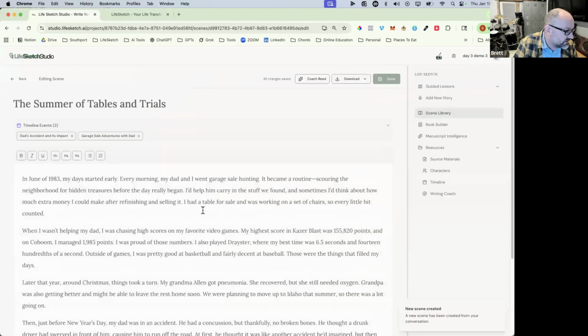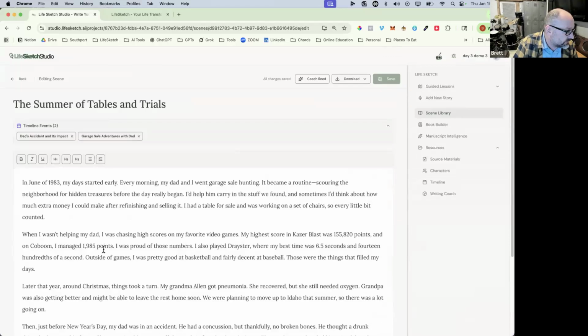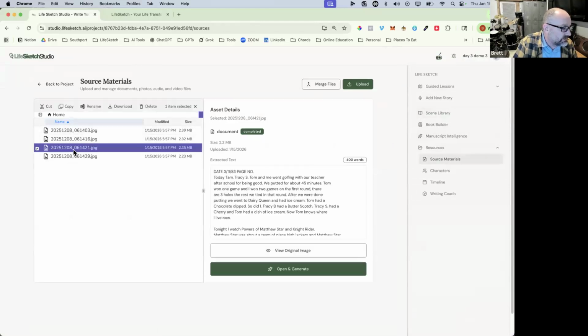So I'm going to read the full scene. We've got some pretty good stuff here. So, kind of got into the weeds there a little bit. From your source material, you've got these guys. Now, what you might find is you're going to say, you know what, Brett, I actually want multiple of these pages to be put together. I want them to all, like the story really takes up 2 pages or 3 pages. So what you can see here is there's a merge file option.